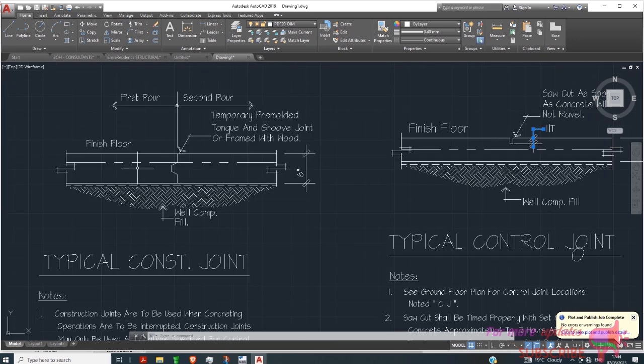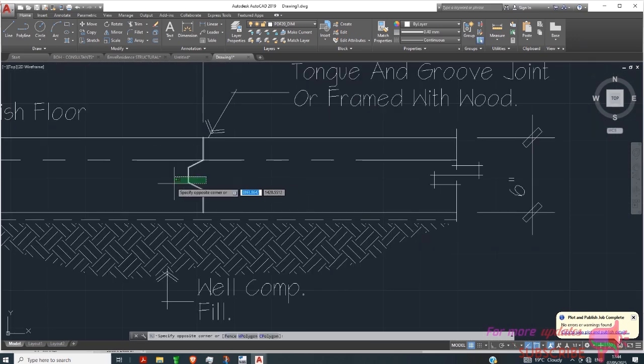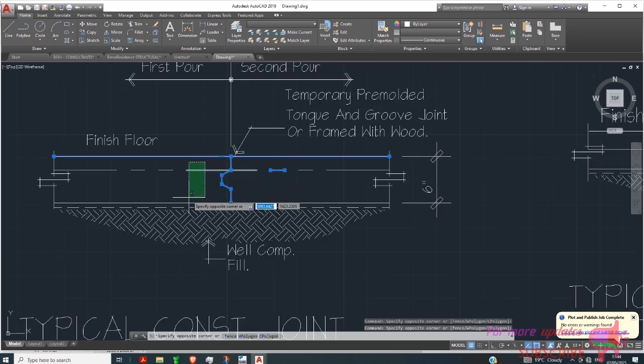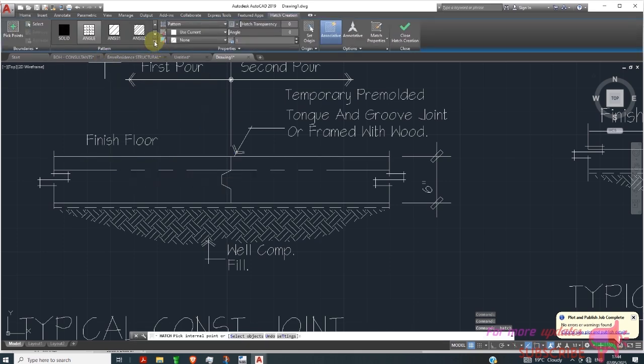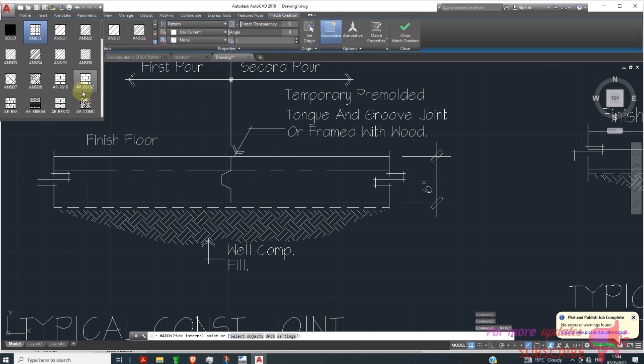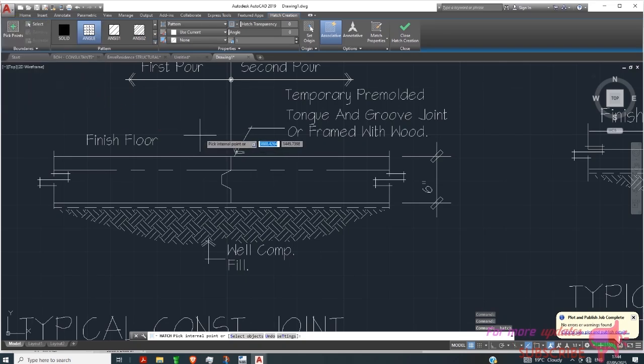So these are the typical details. You can just use line work. You can see this is a very simple detail, and this hatch, just line work and the hatch. I think this one here. So it's a very simple detail, so I'm not going to redo the detail.